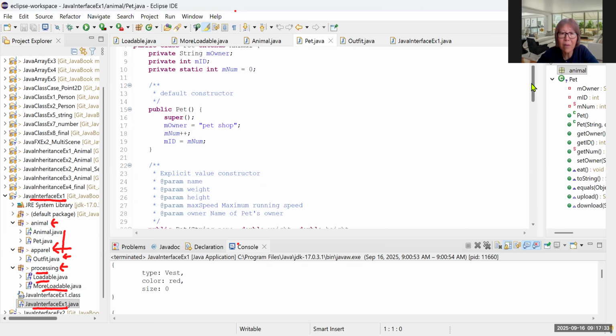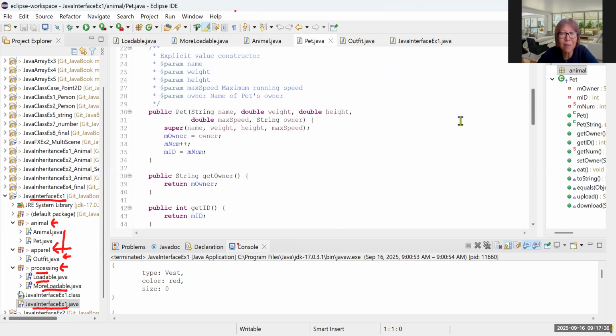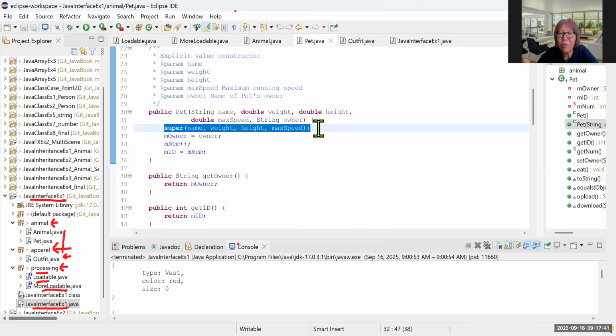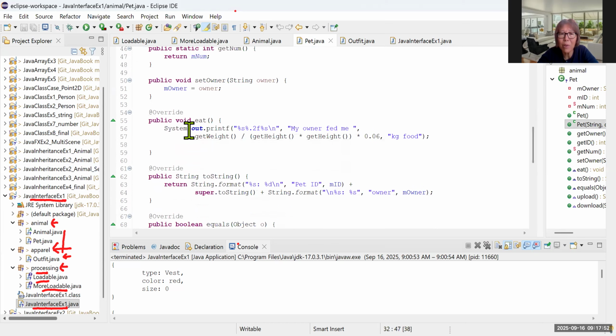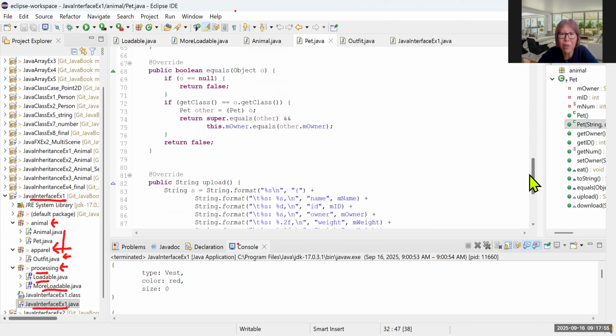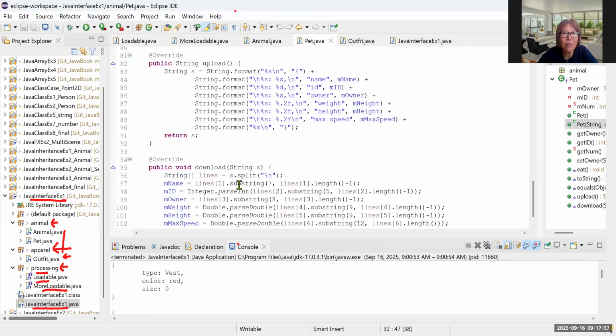So we can take a look, as usual, the superclass. Here, the pet class implementation first calls the superclass constructor and then assigns values to its own instance variables. And we have accessors, mutators, eat, toString, equals. Now you see this upload method. This is from that Loadable interface.